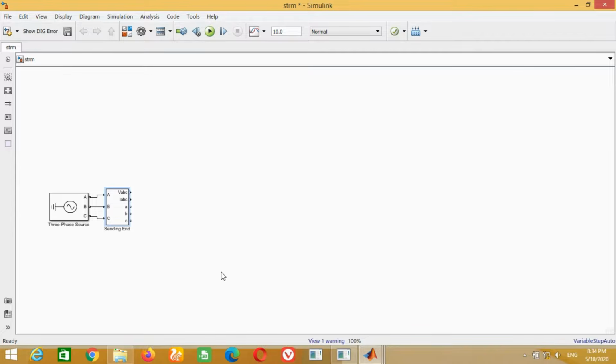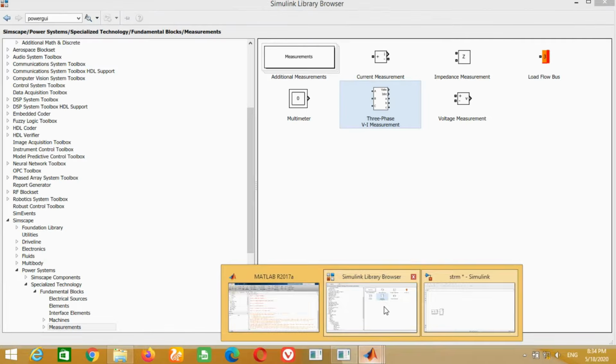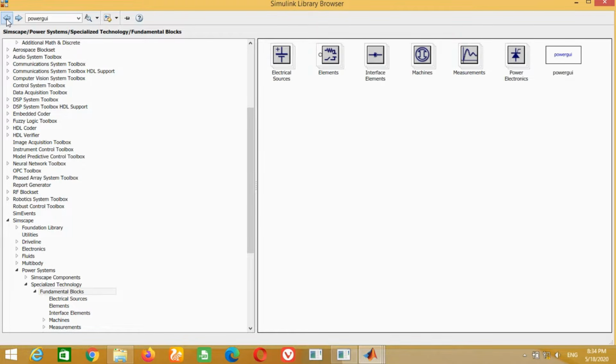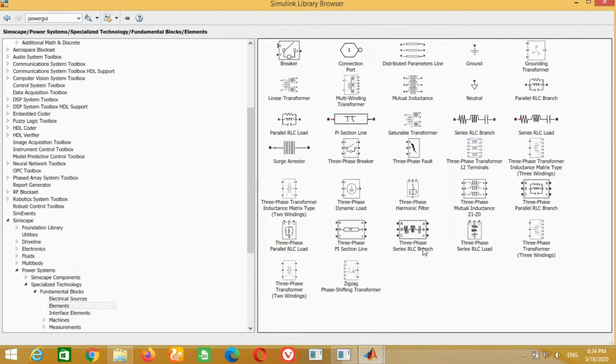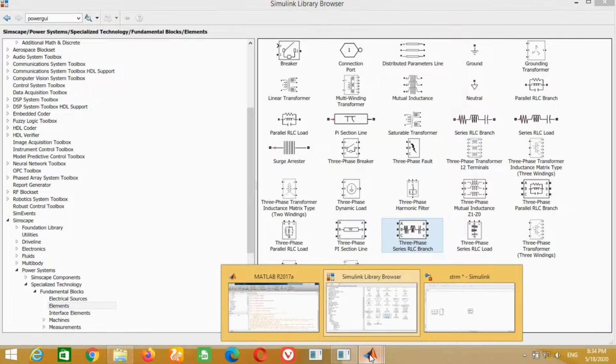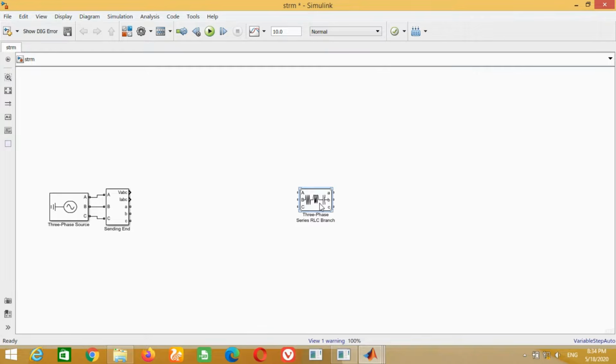Now we need the transmission line. For this purpose the 3-phase series RLC branch can be used to represent the short transmission line. To get this 3-phase series RLC branch, go to Simulink library and follow the same procedure. You can see the 3-phase series RLC branch here. Bring it to the model and connect it.